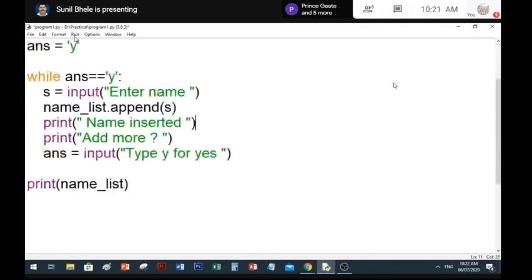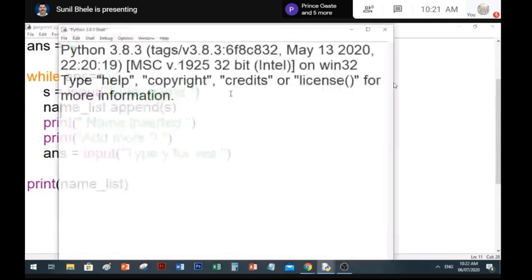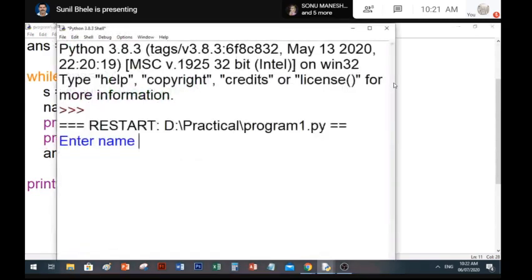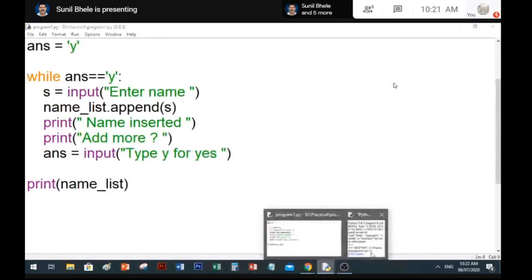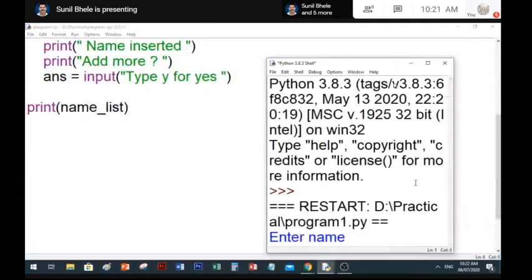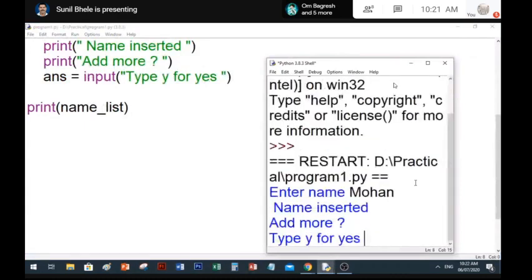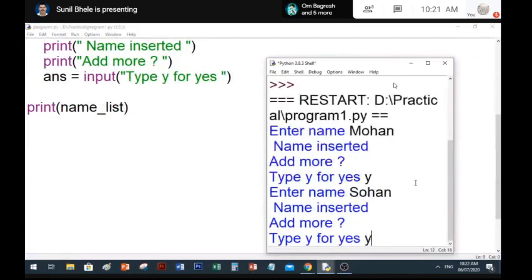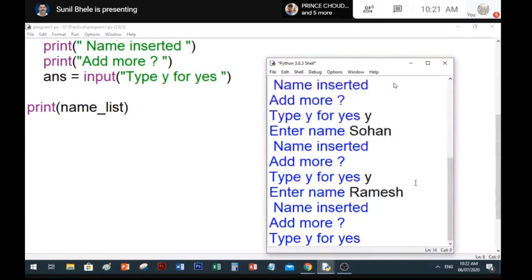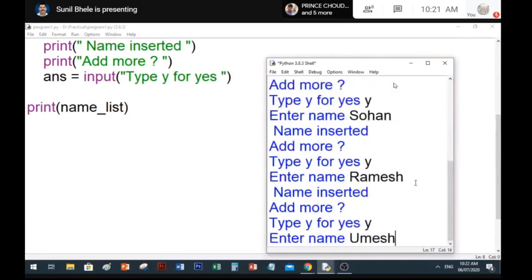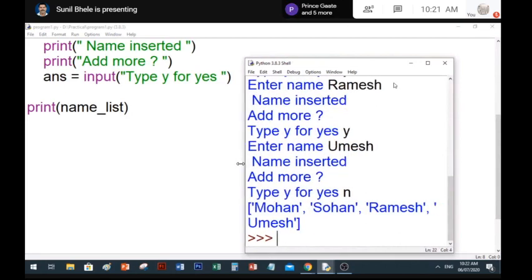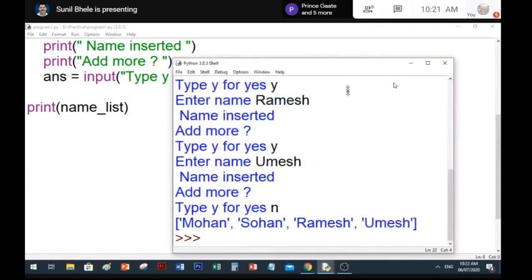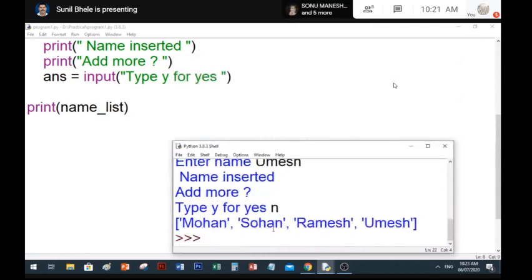Now again, if you run the program, it is asking enter name. So I'm typing Mohan, yes, Sohan, yes, Ramesh, yes, Umesh, no. So you can see the values are inserted in the list with the help of the append function. Mohan, Sohan, Ramesh, Umesh.